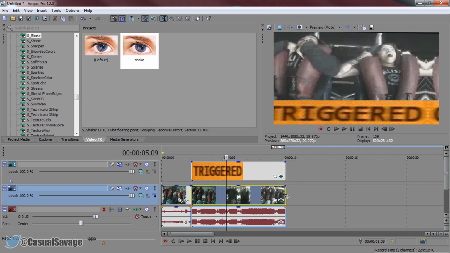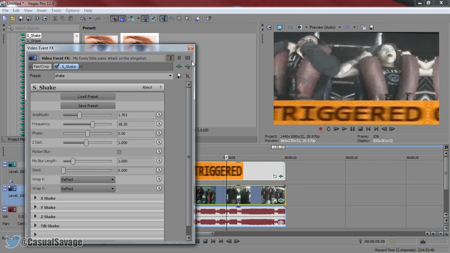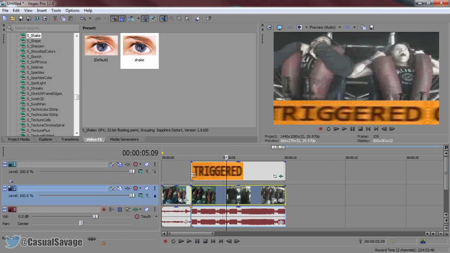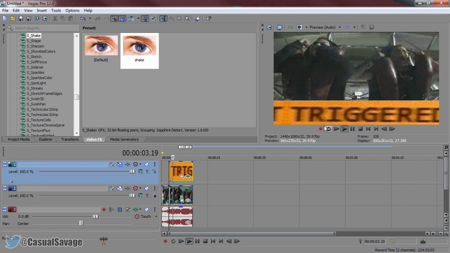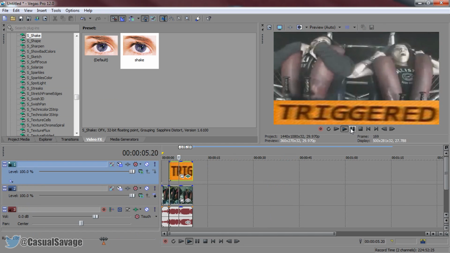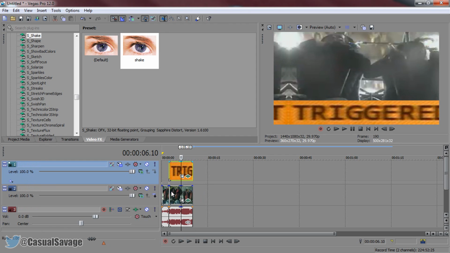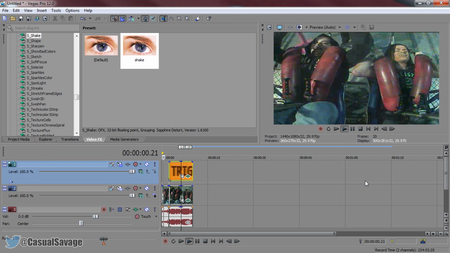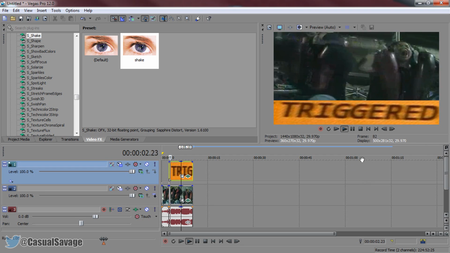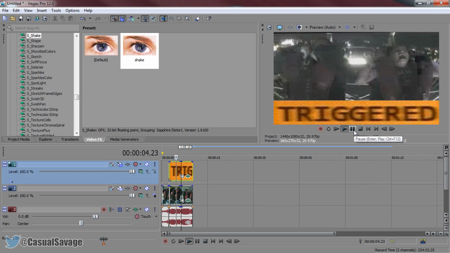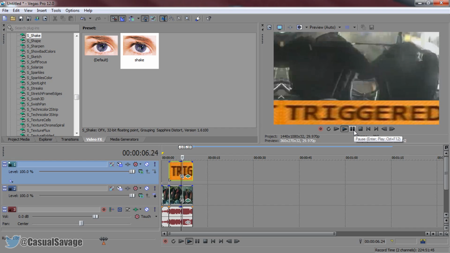Just like that. Now, if you're thinking, oh, they're on a roller coaster, you've done no effects, I'll take the effect off. As you can see, we actually did apply the effect using this right here. So one more time. Just like that, we've been able to make the triggered effect very, very quickly.